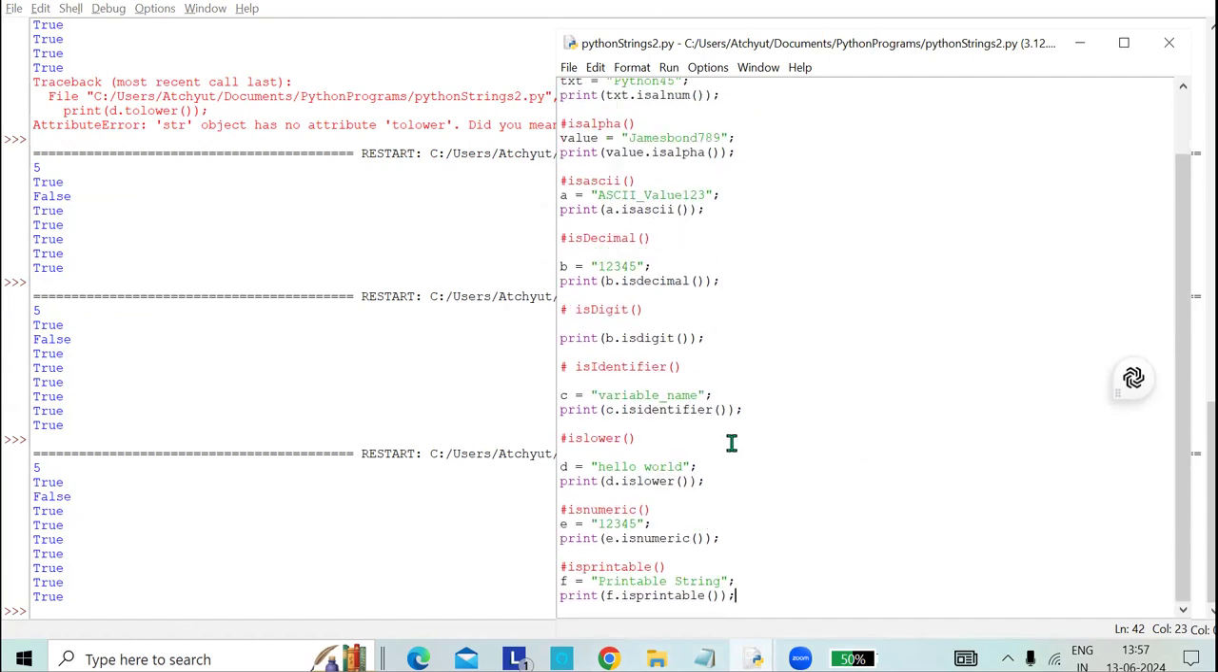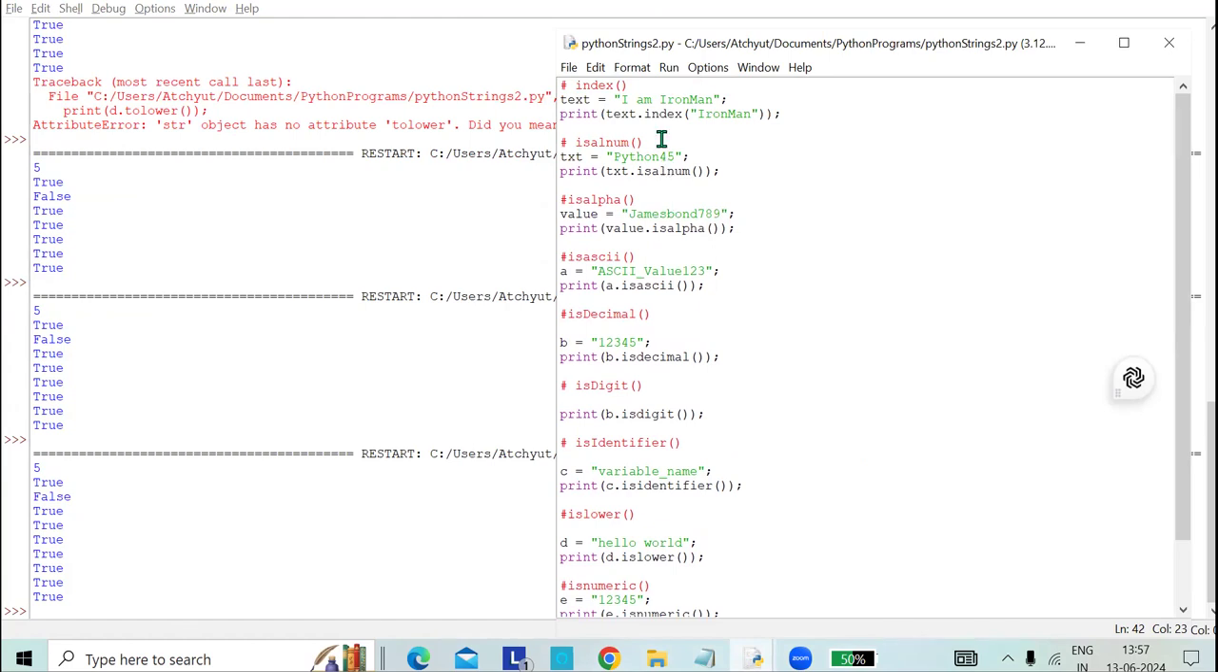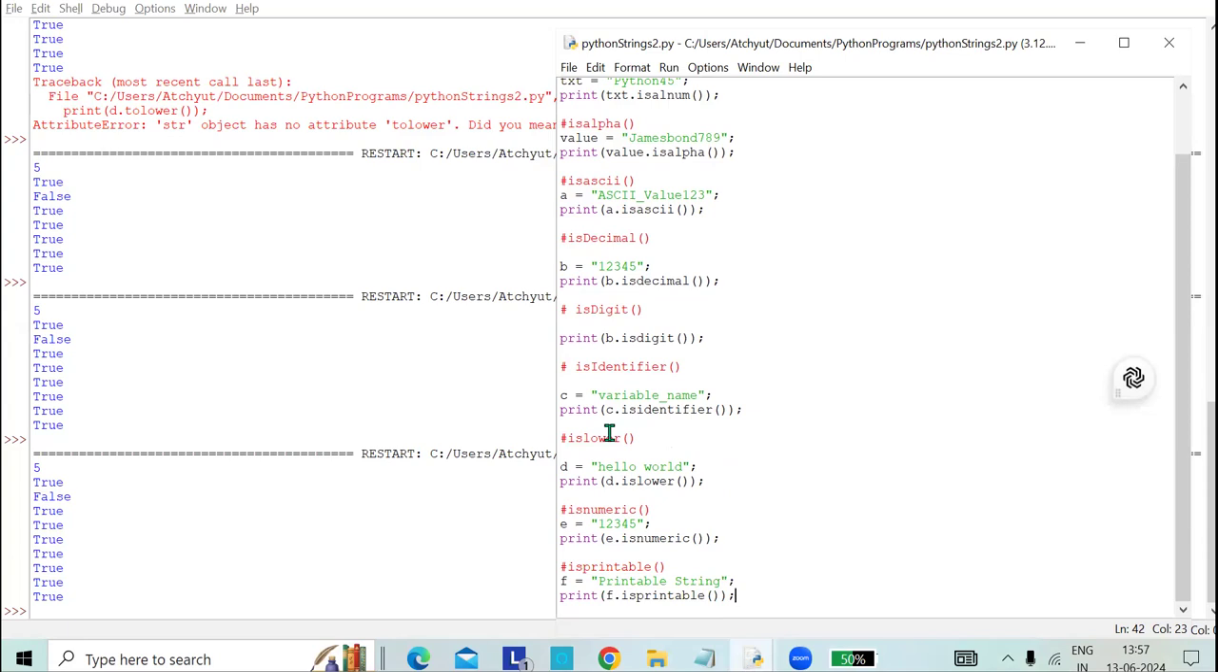So I hope you understand all these methods. We have discussed index, isalnum, isalpha. Whenever you see is, it will always return true or false, like a Boolean value. When you want to check whether that element satisfies a condition, then you have to use these is methods. Then the is methods will help you out.